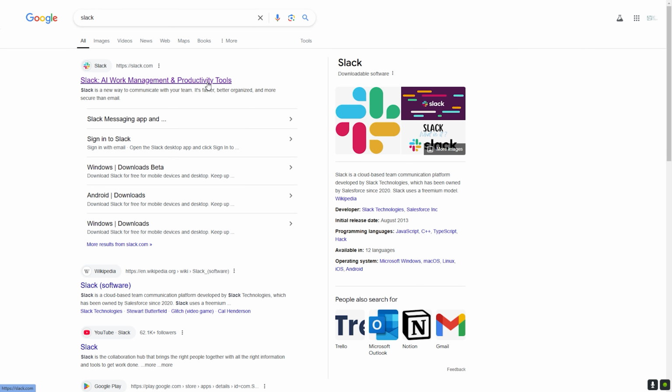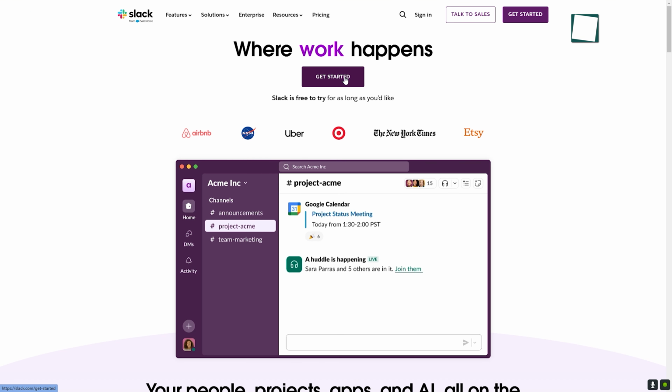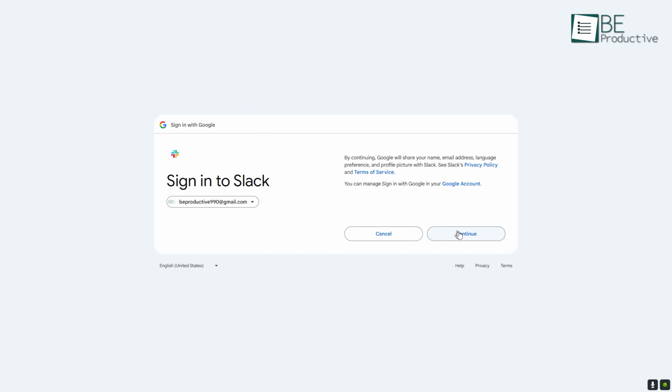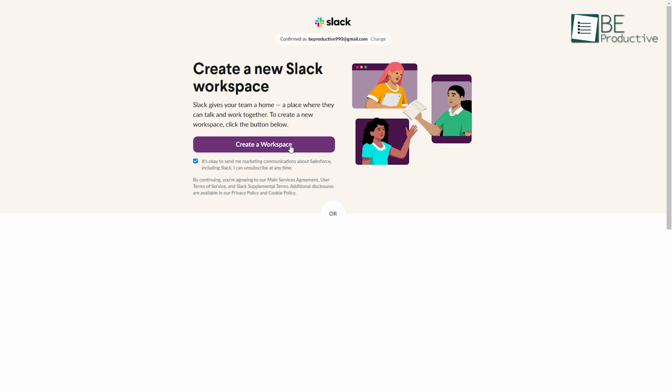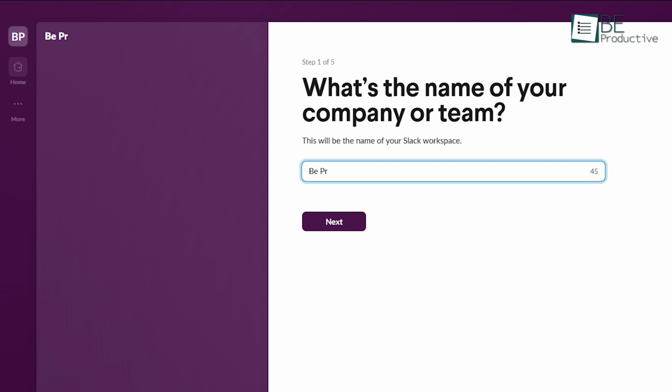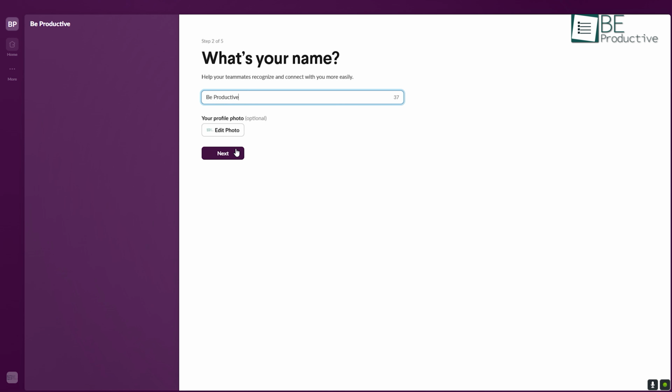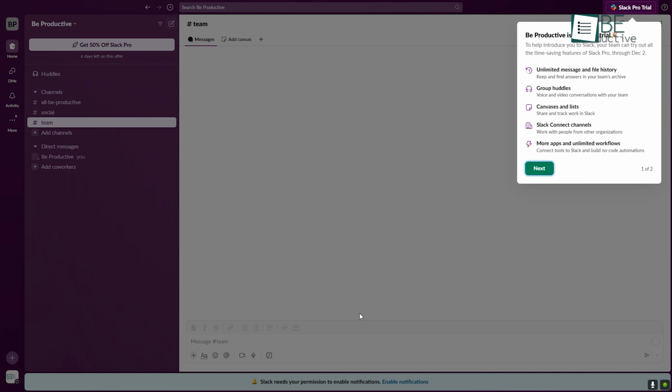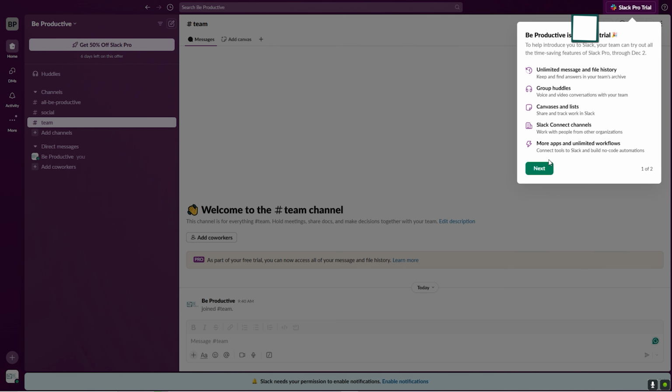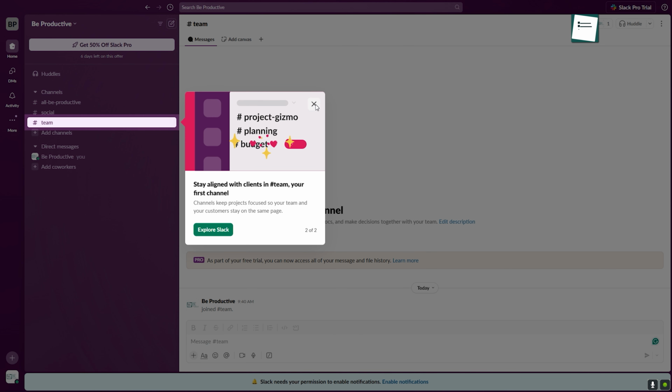To get started with Slack, just head over to their website and sign up. Once you've registered, you'll be guided through setting up a workspace for your team. Add your team or organization's name, share a few essential details, make some quick adjustments, and you're good to go. Slack walks you through the basics of creating a channel and posting your first message.